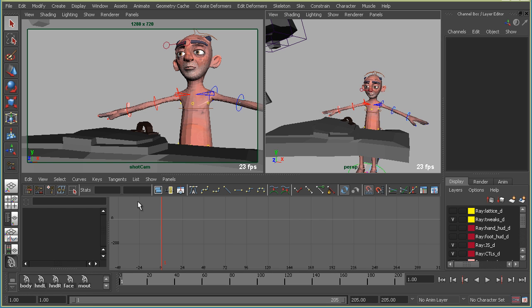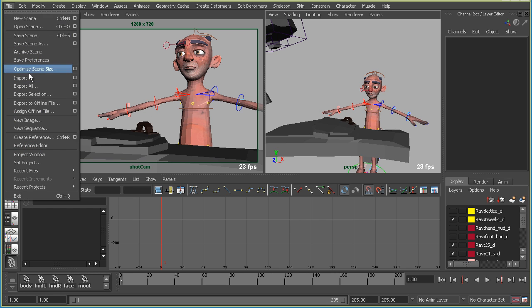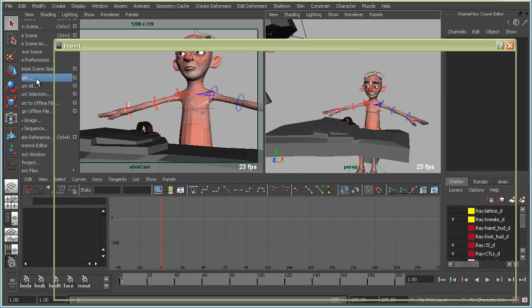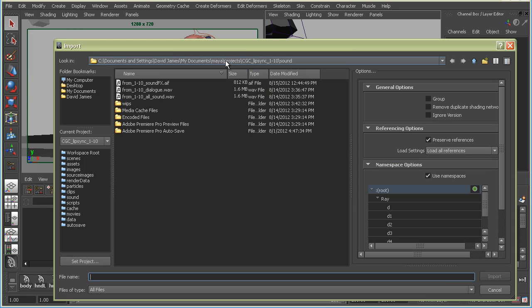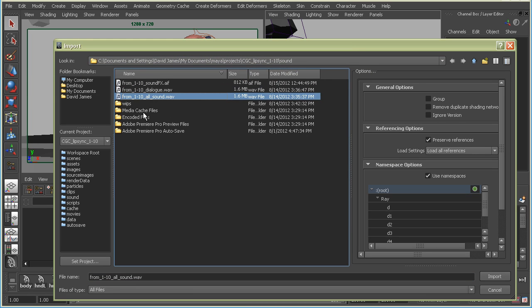And now I'll bring in a sound file. So I'll go to File, Import, and I'm in my Maya projects. Within this project, this is the name of the project, and then the sound folder. So these are 3 sound files that I'll be using. I have the dialogue by itself, the sound effects by themselves, and the dialogue and sound effects combined.